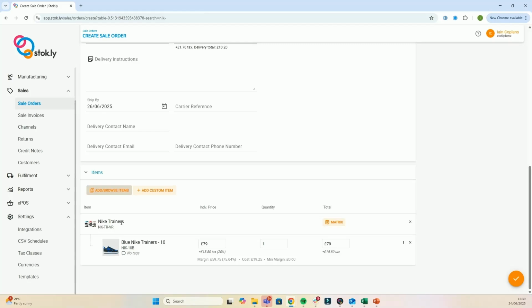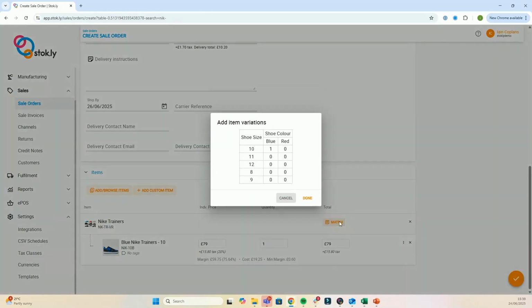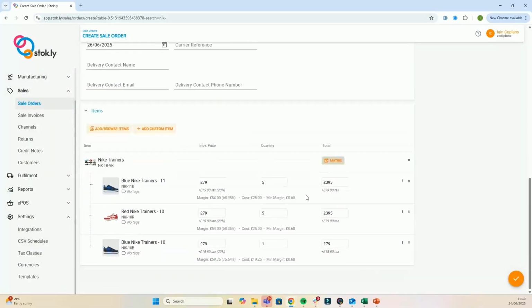This is a parent and child item. So we could order from the matrix. And in this case, let's add five more of those and five of those. So it makes ordering nice and easy for parent and child variations. There's the items. Now I could tag up individual items with a reference number. This is all editable.